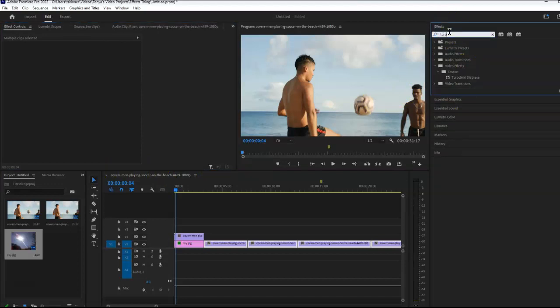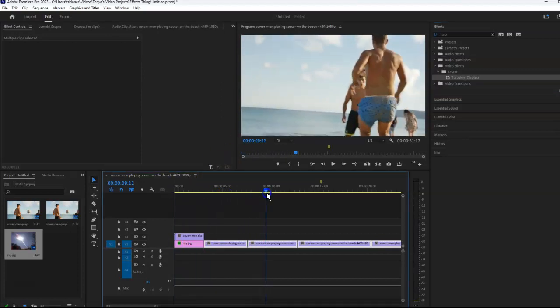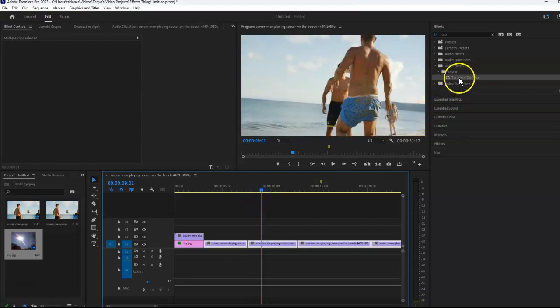This first one is going to be turbulent displace. It's a video effect, distortion. Now again, depending on what you're doing, this might not be useful at all. But if you're doing a music video or some sort of special effect thing, it might be neat. So I'm going to pull this in and drop it on the clip.